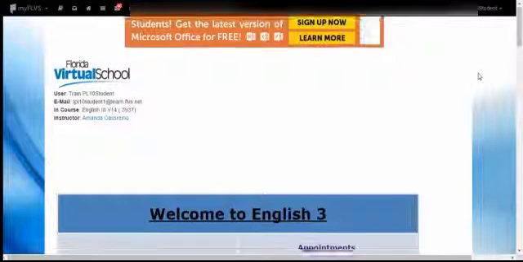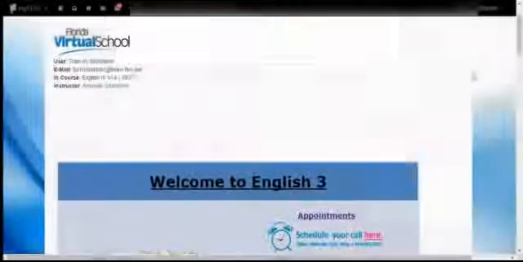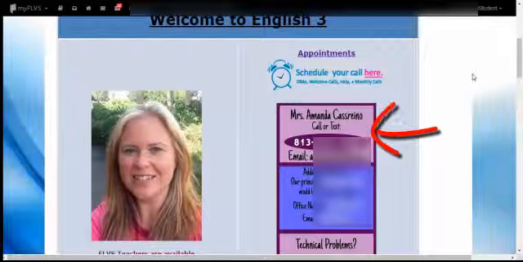From here, you will see other good information, such as signing up for Microsoft Office if you may need that, like PowerPoints and Excel spreadsheets, good things like that. You will see your teacher's name. You'll have their phone number, email address, all of that.